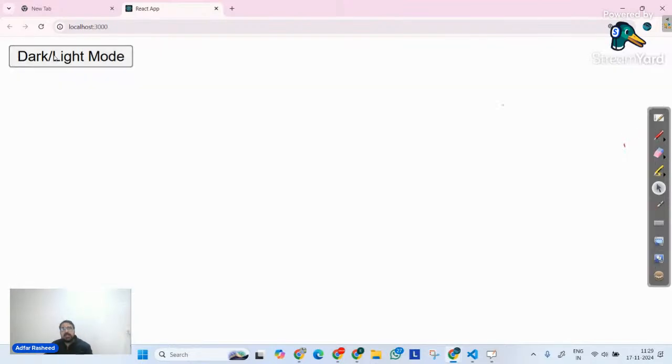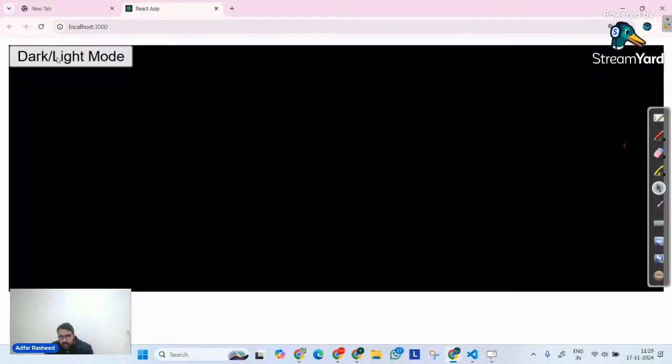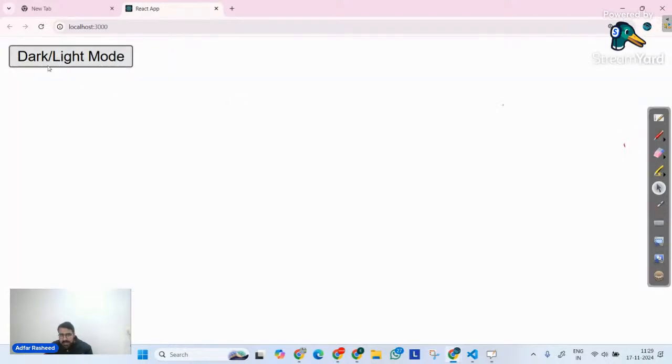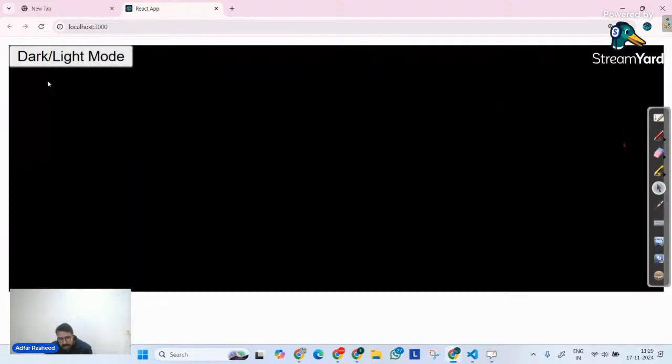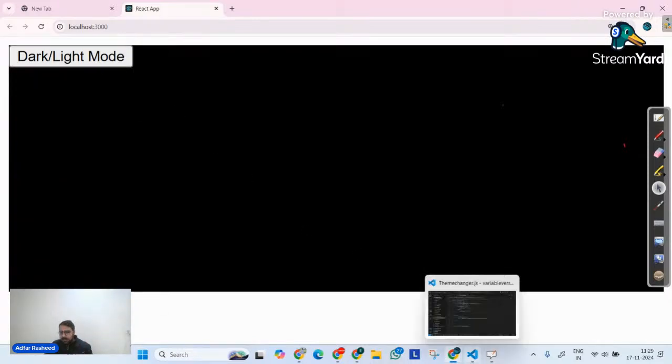But at the same time, don't you think that the text on this button should also have toggling behavior? When the background is light, the text on this button should say dark mode. When it is dark, the text on this button should say light mode. That makes sense. So it means the content on this button is also dynamic in nature. And whenever there's anything dynamic, make it state at this point of time.